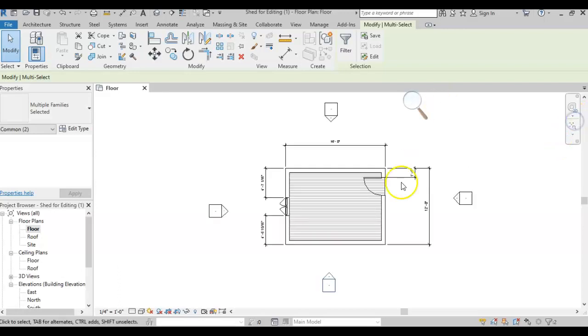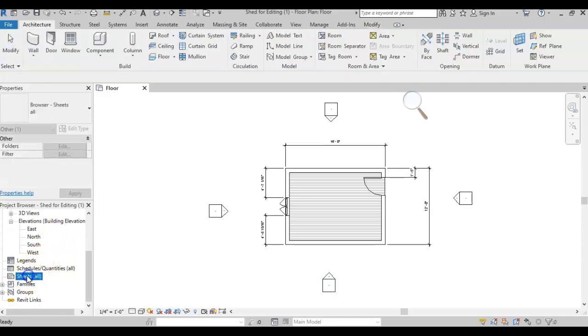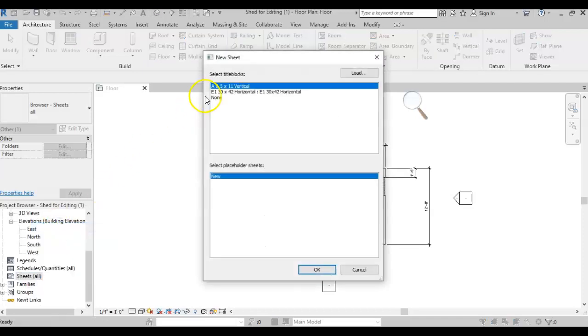I'm going to click on my button here. Once I do that, it tells my computer how close I need to be in order to print. Now I'm going to scroll down under my project browser and I'm going to go to my sheets. It says Sheets All. With my mouse, I'm going to right click and I'm going to add a new sheet.